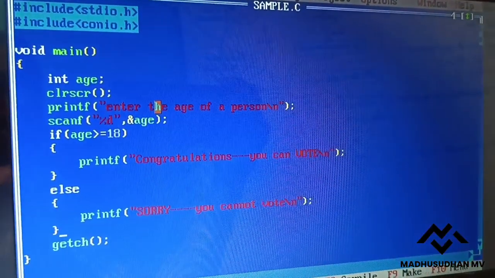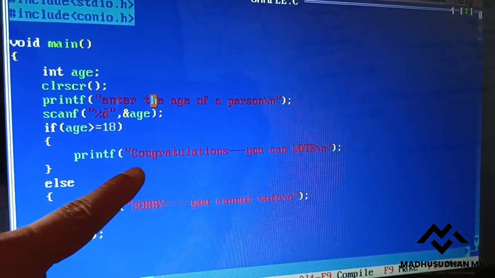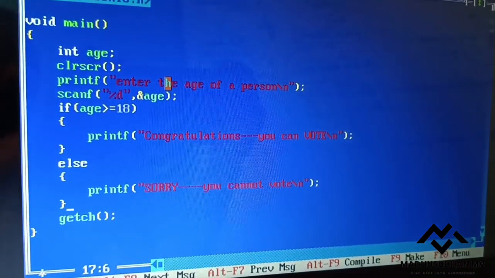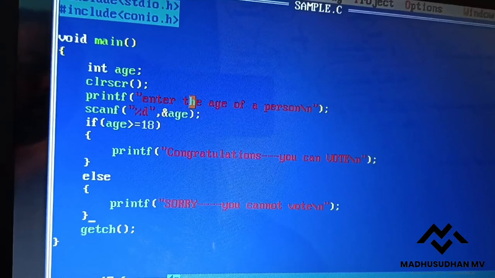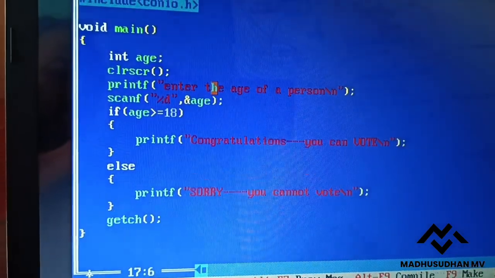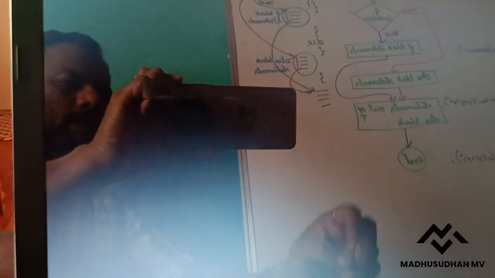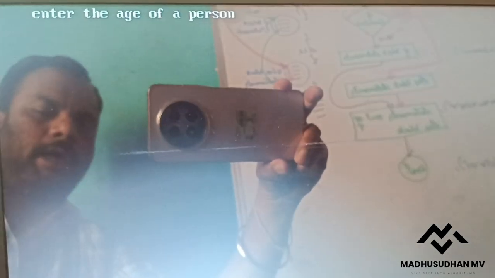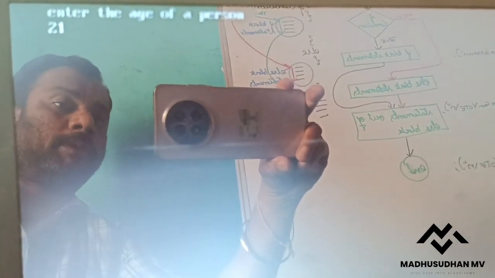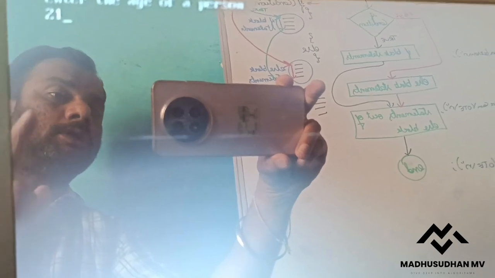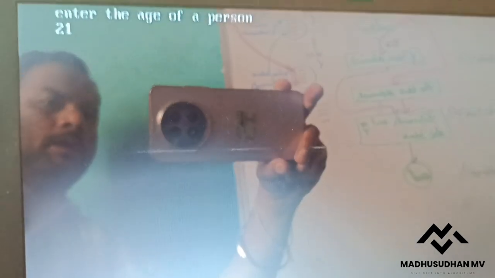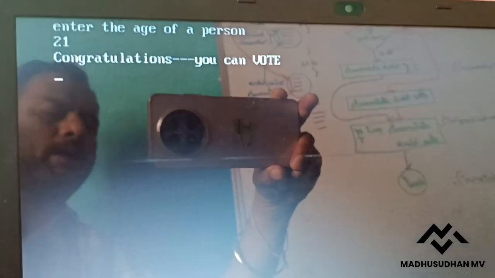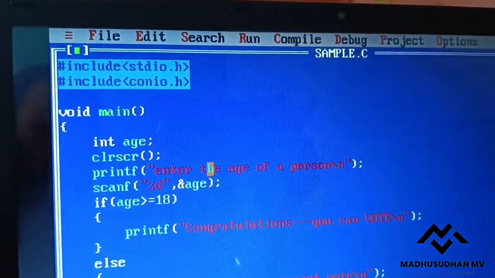See, the same program is written. If the current age is greater than or equal to the limit, "Congratulations, you can vote." Otherwise, we have to print "Sorry, you cannot vote." So let us run this program. First, I'll check for errors. No errors. So again, I will run this one. Now enter the age of a person. Let us take 21. What should it print? It should print only "Congratulations, you can vote." It should not print "Sorry." It is printing only "Congratulations, you can vote," as expected.